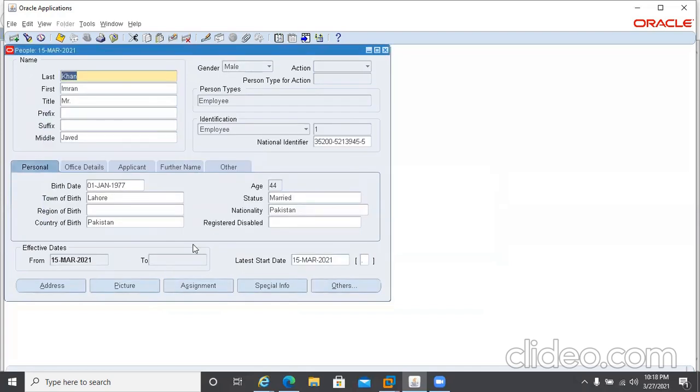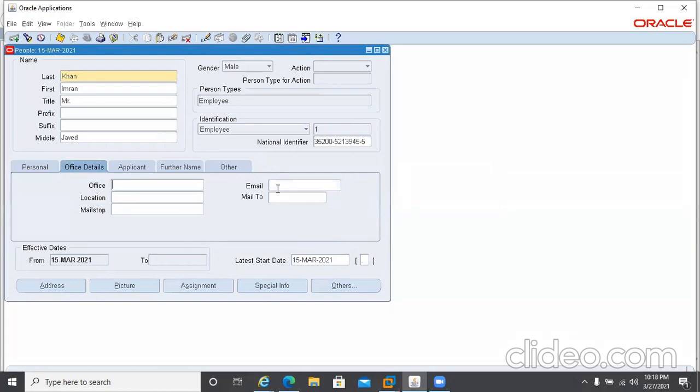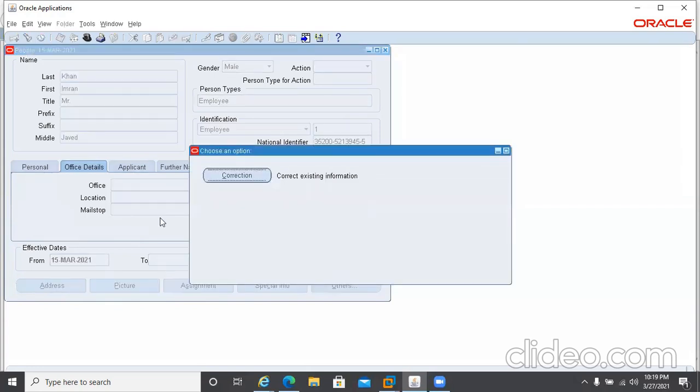We will also enter the email address, a dummy one, for example, Khan.Imran at ccl.com.pk. Okay. So this is the official email address we want to give. So once I give it, I save it. Now when I save it, it is asking me for correction.